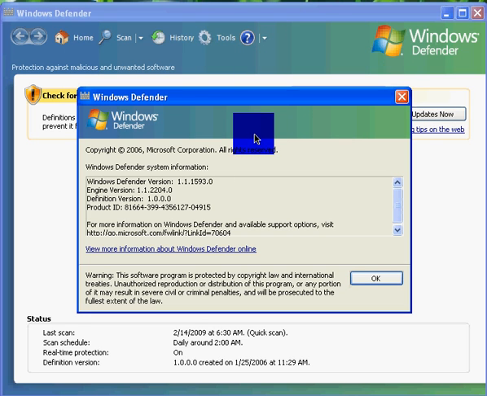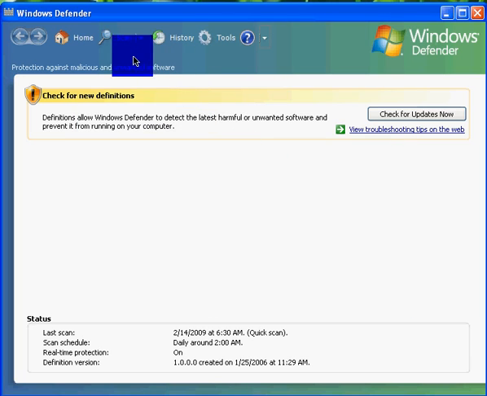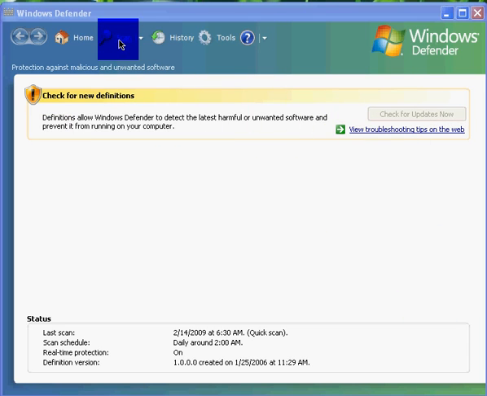Version 1.1.1593.0. The English version and definition version 1. Okay. And if you check for updates, that will download new definitions. Definitions basically mean, as it says here, definitions allow Windows Defender to detect the latest harmful or unwanted software and prevent it from running on your computer. You can check for updates.